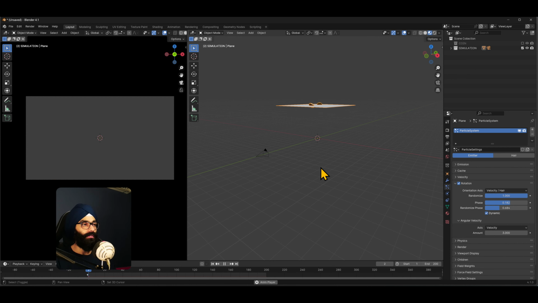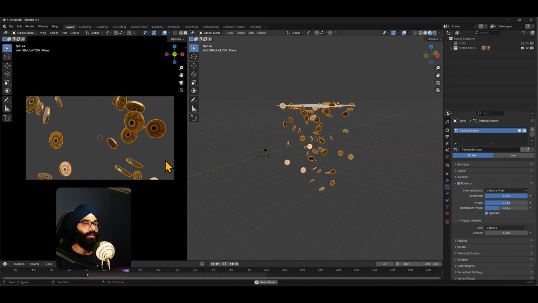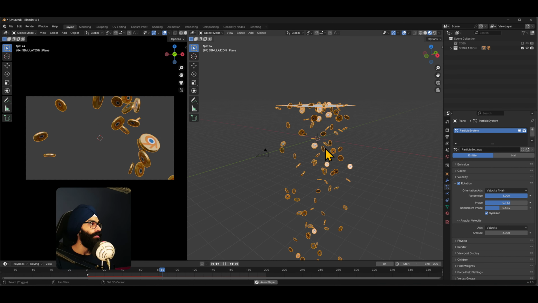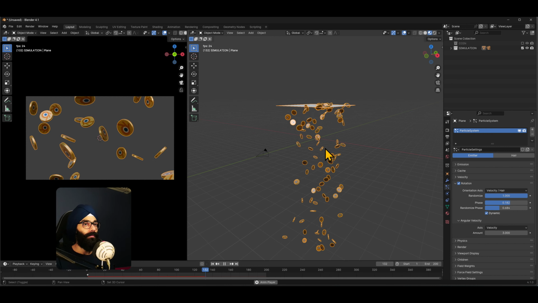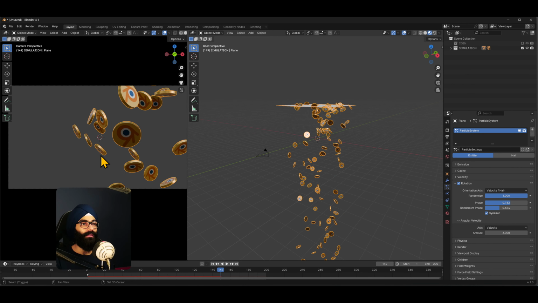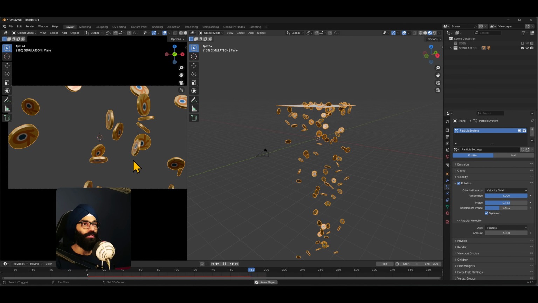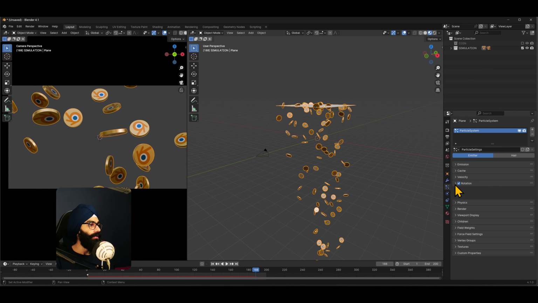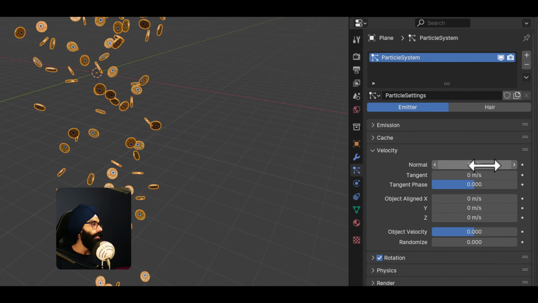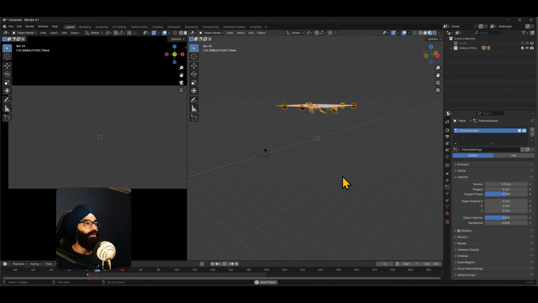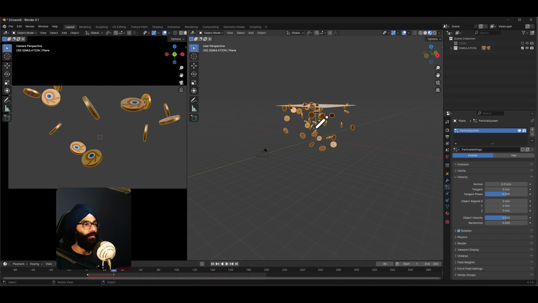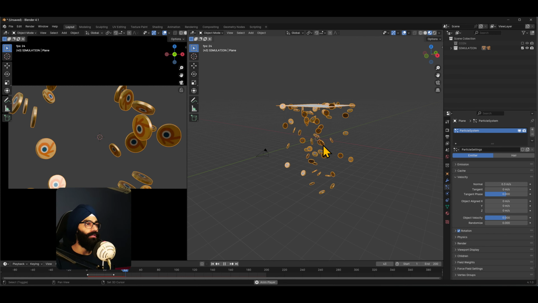Okay, and now if I go to the start and play, you'll see that the coins are actually spinning on their own axis. One more thing: it's going a little too fast in my opinion, so I'm gonna make it slower. So we're gonna come in here into velocity, and the normal velocity I'm gonna make it 0.3 or something. So normal velocity is basically the normal of the plane. So this is the direction of the normal, that's where the velocity is coming.